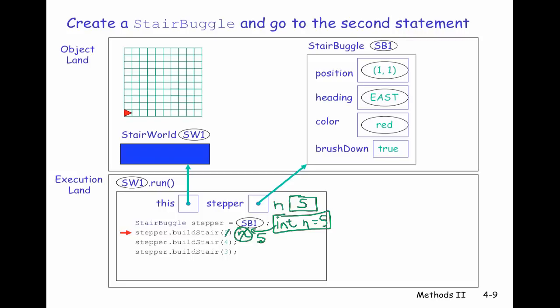So the last question we might ask is, consider this name n here. Are there any names that we could not use here for n? For instance, what would happen if we used the name Becky there? Becky would then be 5, and we would replace the name Becky by 5, so that would work fine. The only names that we are not allowed to use are ones that already exist for other variables. So we cannot use the names this or stepper for n in this case.